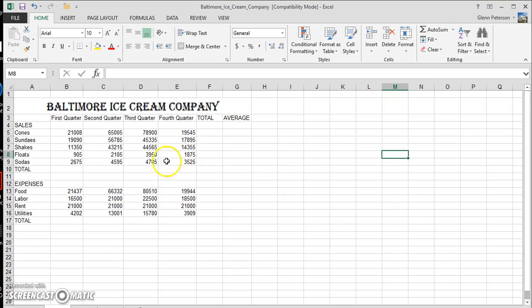Okay. Some more things you can do, like here are my categories for my sales. I can select them. I can make it italics, and I can also increase the indent. I can do the same for my expenses, italics, and increase the indent.